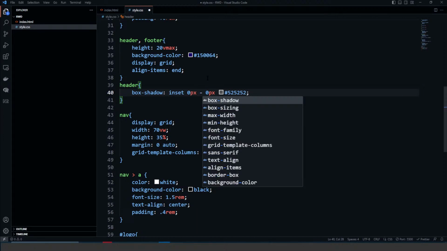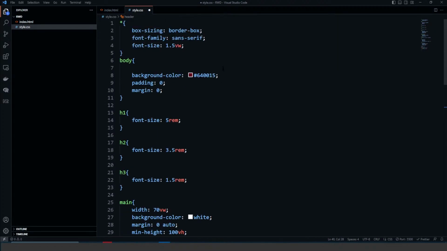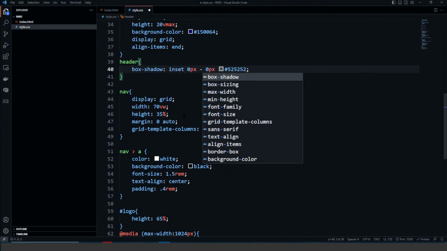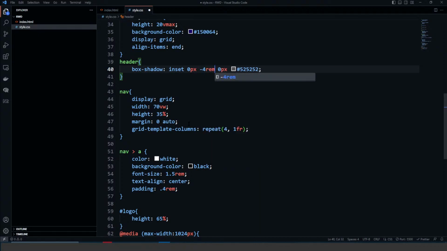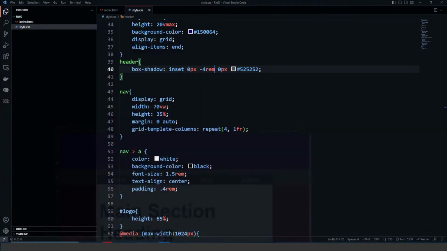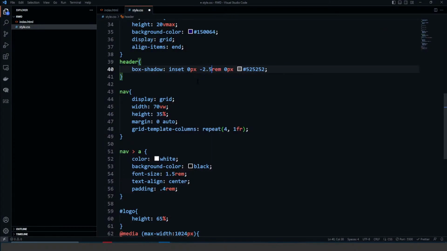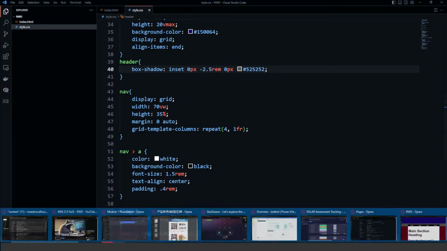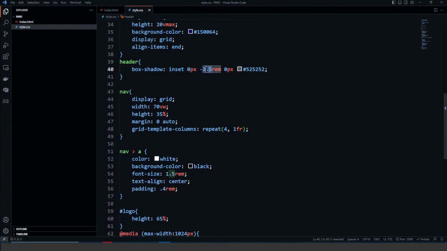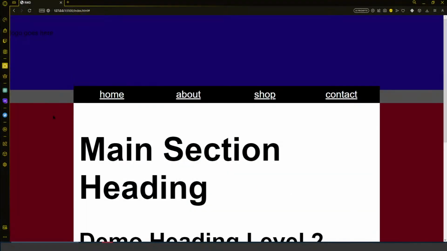So I might want to look at my font size, which is 1.5 viewport width, and do something like -4 rem and try that. Okay, yeah, that's getting us closer. Maybe -2.5 rem. Closer still. Let's go -2 rem. And that's the sort of thing that we want here, right?